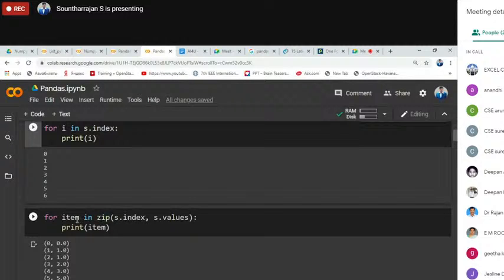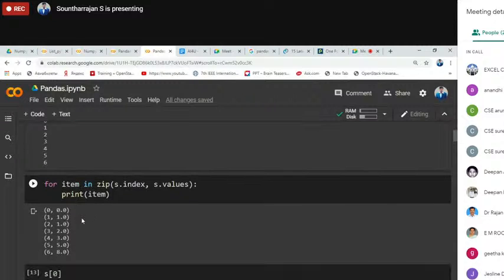So tuples would be showing, the one other data structure in Python: list, tuple, set, and dictionary. It will be showing tuple values: 0, 0.0, 1, 1.0. So all the values are represented in the series. It will be showing with index, but all the values are represented as tuples.